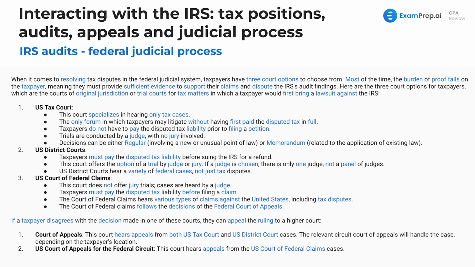Lastly here, the U.S. Court of Appeals for the Federal Circuit. This court is going to hear appeals from the U.S. Court of Federal Claims cases. So if you go through number 1 or 2 and you want to appeal, you go to number 1 here. You go through number 3 here, the U.S. Court of Federal Claims, and you want to appeal, you go to number 2 here. That's just kind of how that works. Yeah, that is our legal system with a lot of courts.